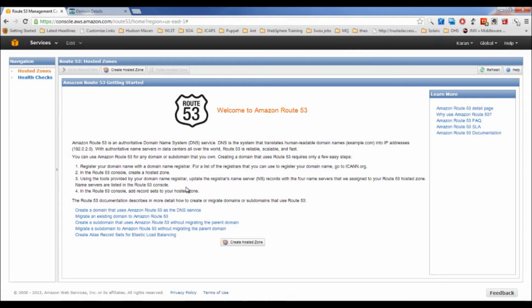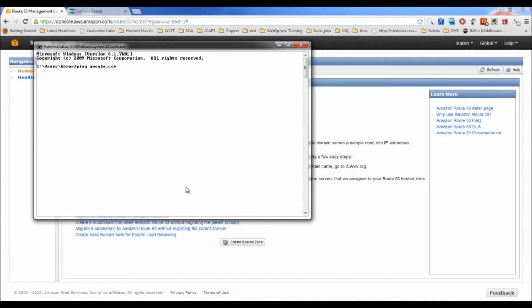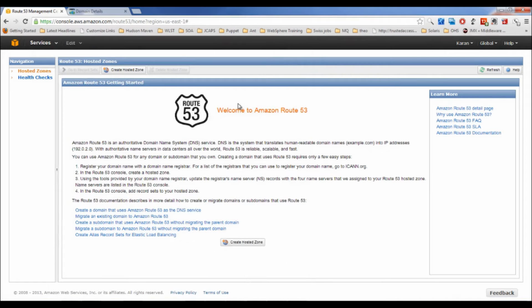For example, www.google.com is mapped with certain IP addresses. Now if you ping google.com, you'll get an IP address. Now how has this domain been resolved to this IP address? This is where your DNS comes into the picture.